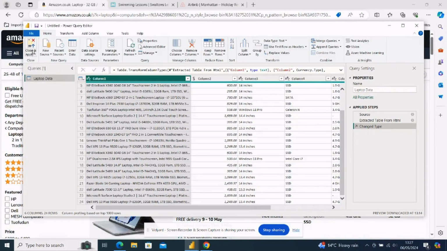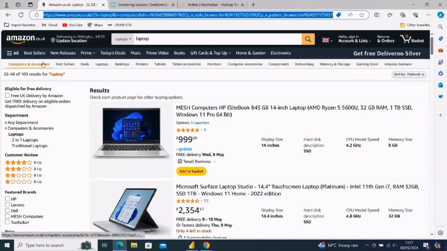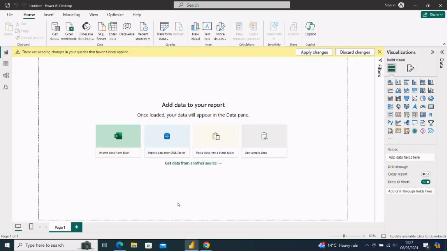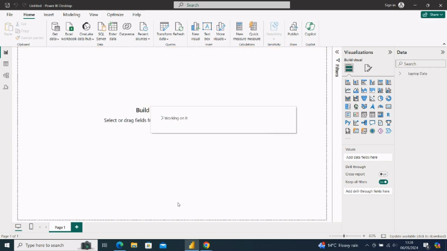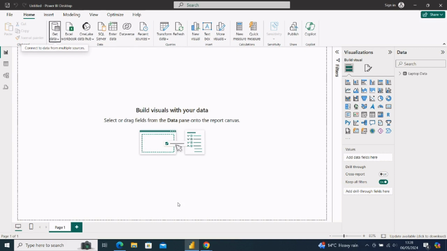Okay, so for this one, before I do that, let me click on close and apply. So come under your home tab, click on close and apply so that I can take that to my Power BI directly for me. So let's hold on while we have that done. Right, so this one only contains just 24 rows of data.